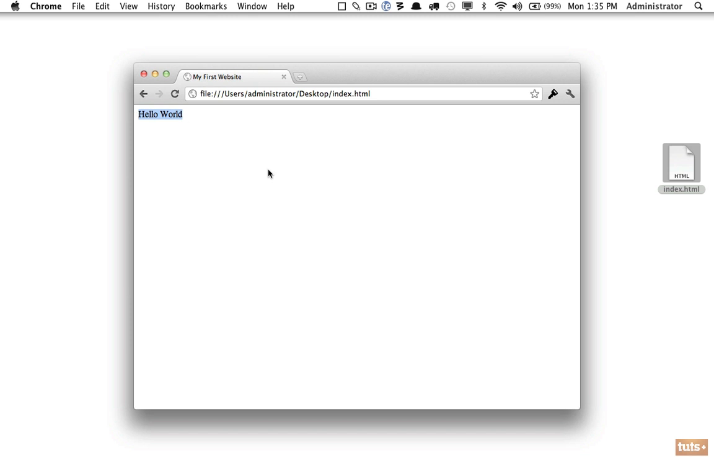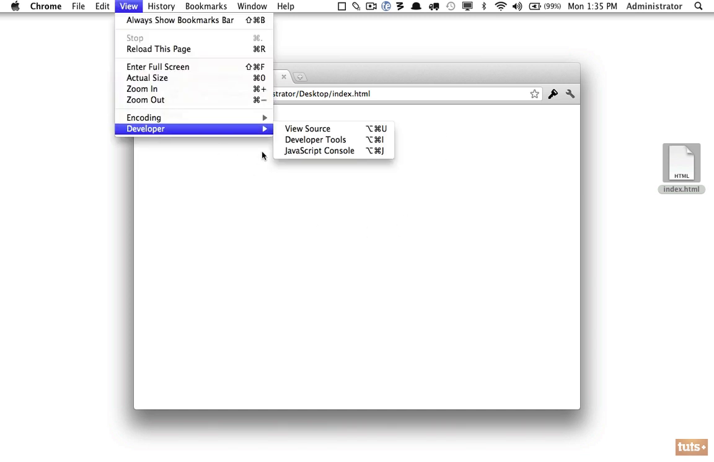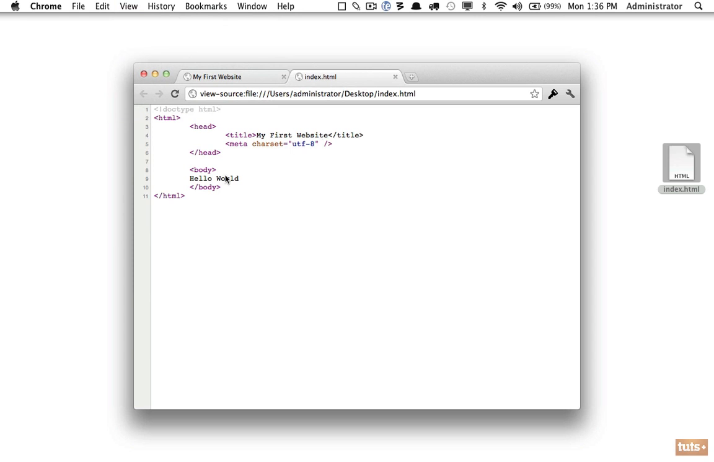If you'd like to get to the markup that we created, we can go to View, Developer, View Source. Now note within each browser this will be slightly different, but you should be able to find it if you hunt around the menu bar. And now if I load the source, you can see this is exactly what we typed. We specified the doc type, which tells the browser what version it is. We've specified where our HTML is. Next, we've specified the head section.